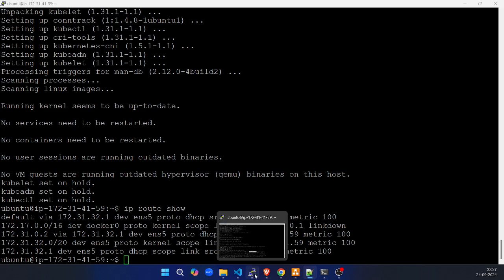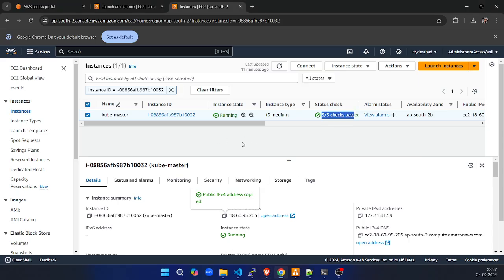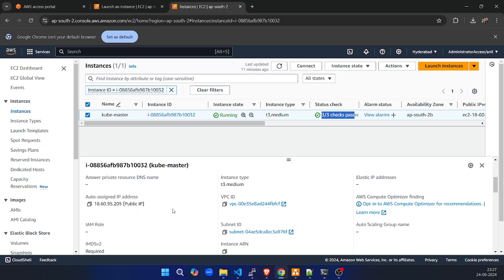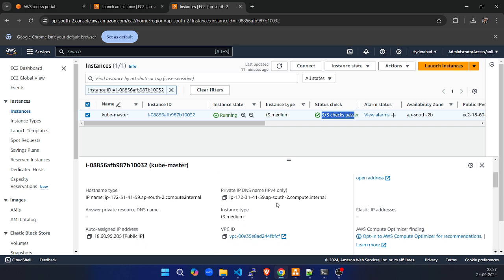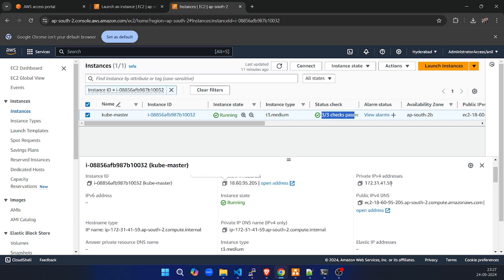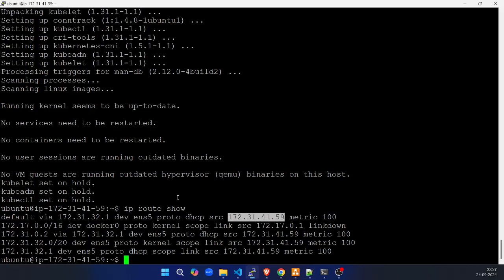Let me show you in the UI. Basically this is the public IP, and this is my private IP. So you can match it: 172.31.41.59, and here 172.31.41.59. So this will be the same. Okay, so we got the private IP.